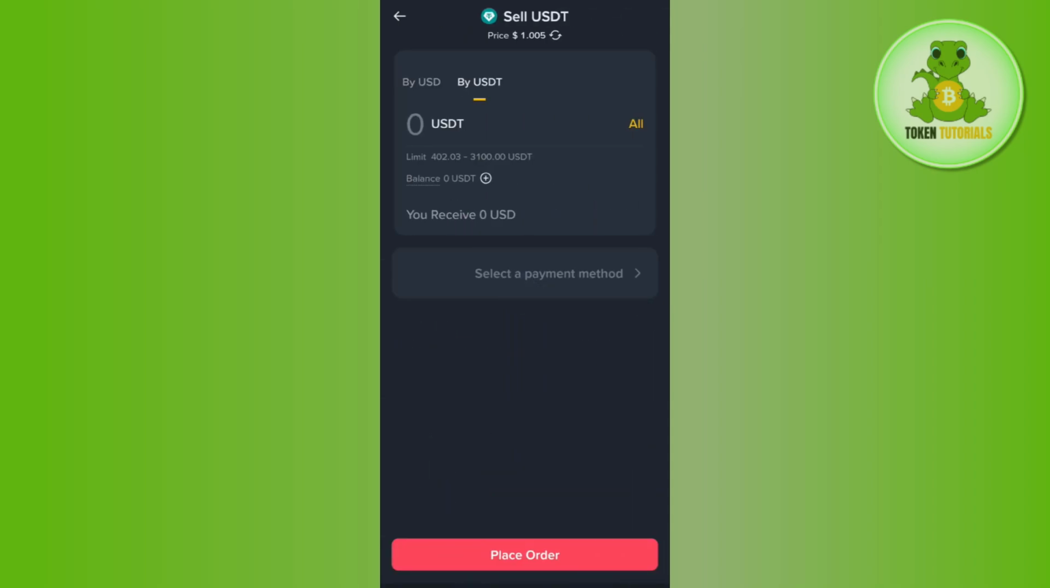So once you tap on the sell option right next to their profile, you can select all of your USDT, then select your payment method, which would be your bank account. After that, you can place order. So this way only you will be able to move your money from your SafePal wallet to the bank account. The process is quite lengthy, I agree to it, but this is the only way of doing it.